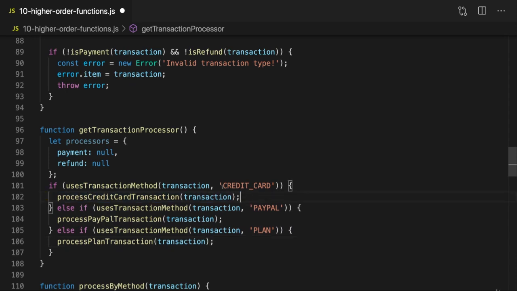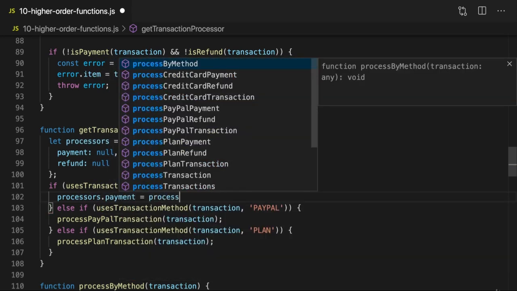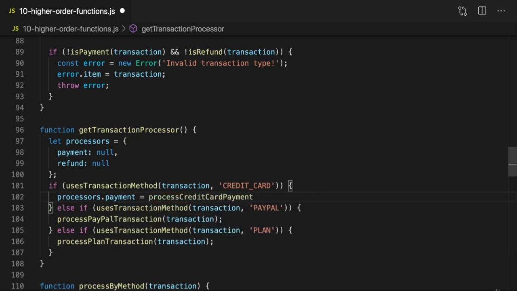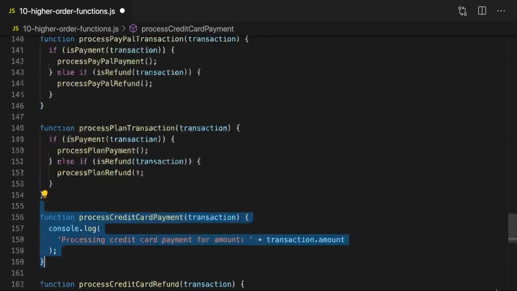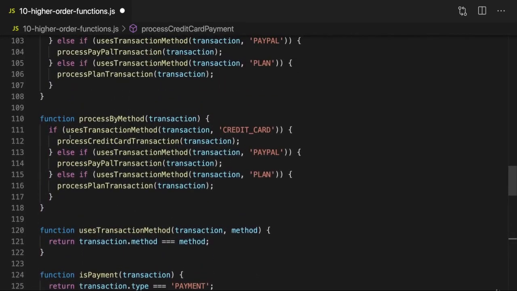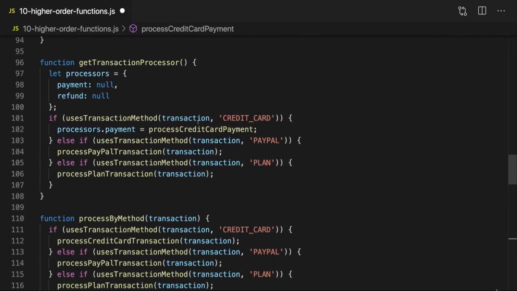So here, if we use a credit card as a payment method, I will set processors.payment equal to process credit card payment. But I'm not calling this function. I'm not adding parentheses. I'm just pointing at it. So this process credit card function, which is defined down there, I'm pointing at it. I'm using it as a value. I'm not executing it. And I'm storing this pointer at this function in this key, in this object or map.